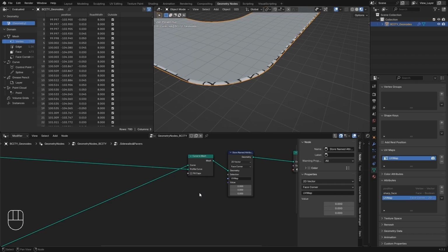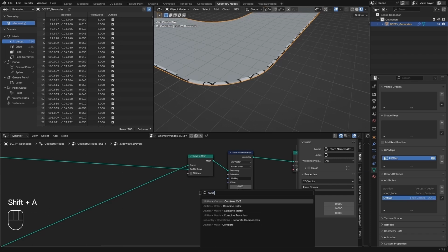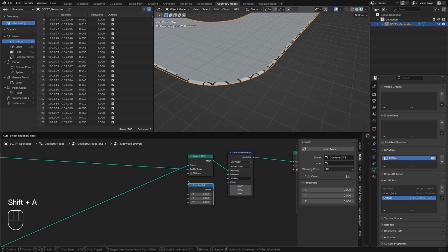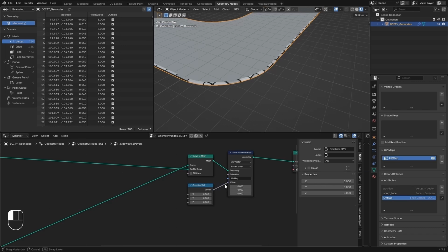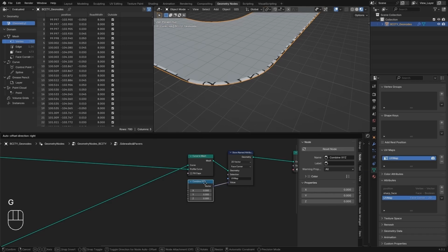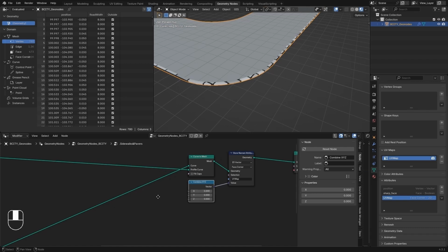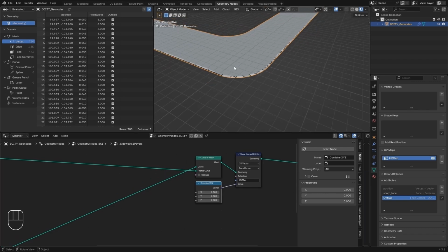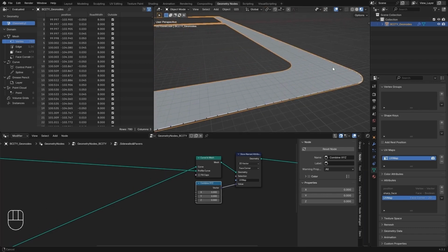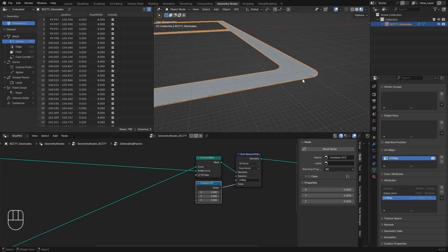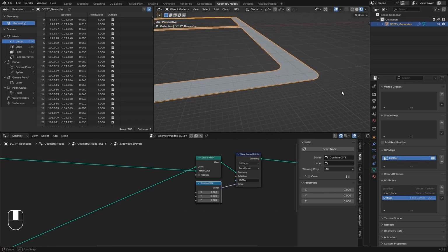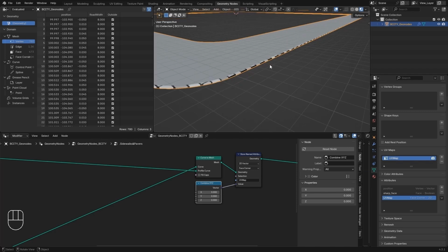First, we need a combine XYZ node. Connect that to the value input. This gives us control over the X and Y inputs. We won't need the Z value. To drive the UV coordinates, we'll use the curve length. This will let us control how stretched or tiled the bricks appear across the surface.